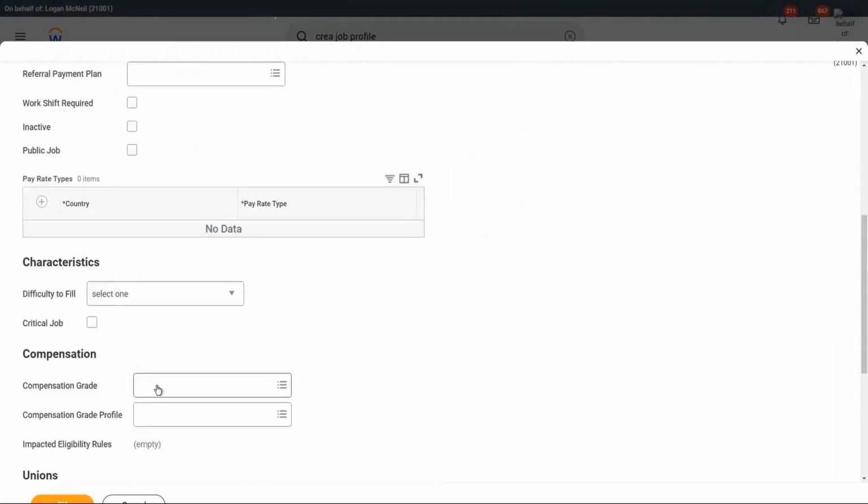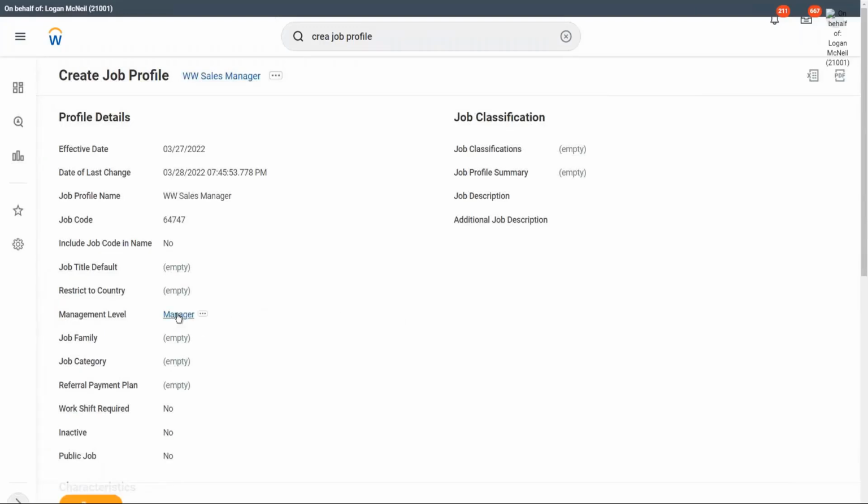I don't need to do anything else apart from the compensation grade, so let's put in the compensation grade managers or above. Okay, so I put in the grade. Right, but I've chosen the management level to be that of a manager. That's it.